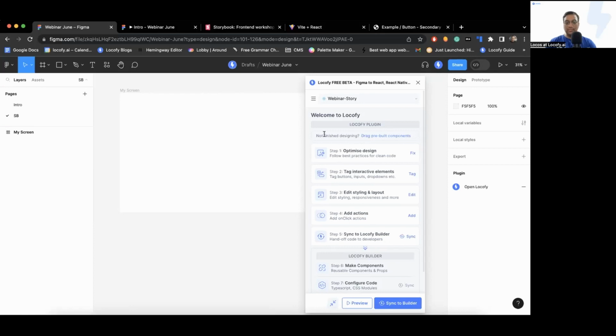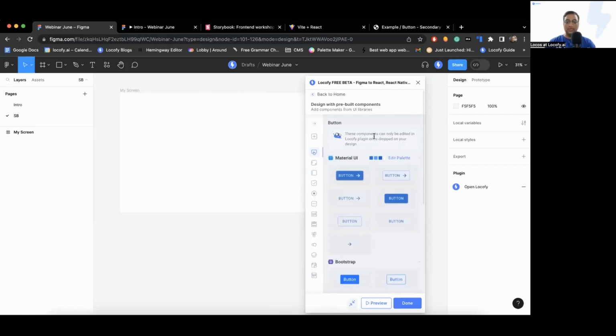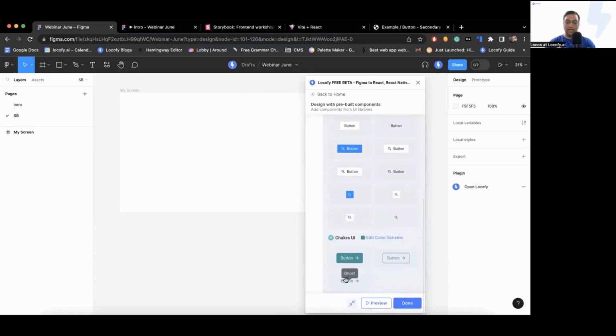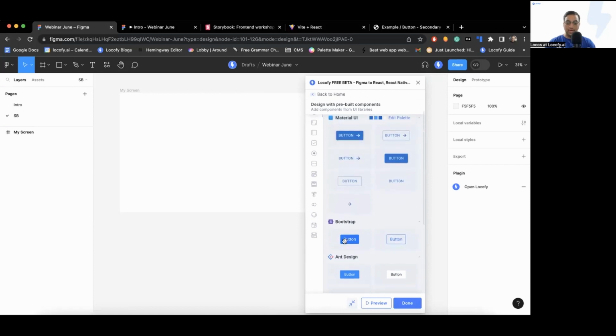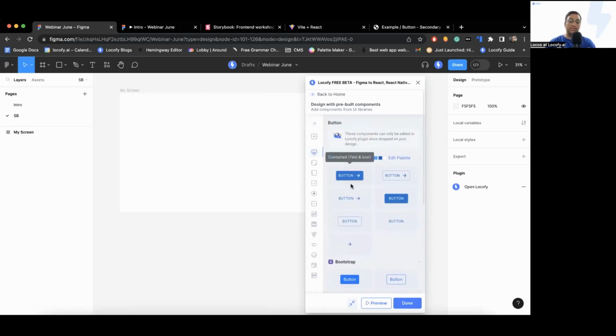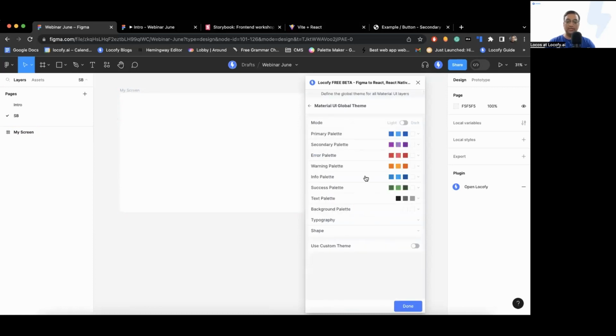Now, above all of these steps, you will see that we have a line over here which says "Not finished designing? Use pre-built components." You can click on this and you will see that we already have support for some of the prominent UI libraries like Material UI, Bootstrap, and if you scroll down, you will find Chakra UI as well. You can easily drag and drop into your design files if you are using this library, and you can even edit the theme of this. If I click over here, you can easily edit the theme and use a custom theme as well.